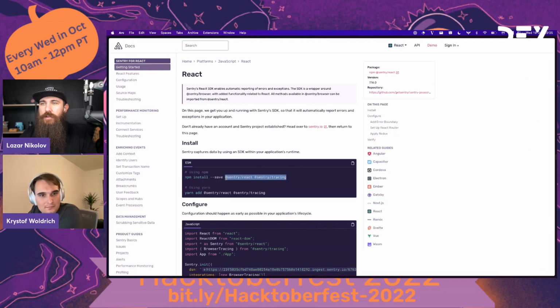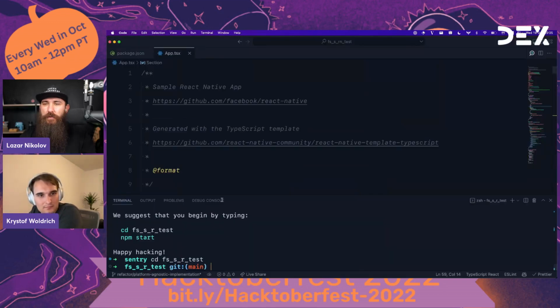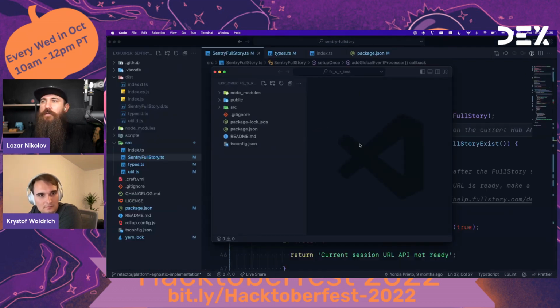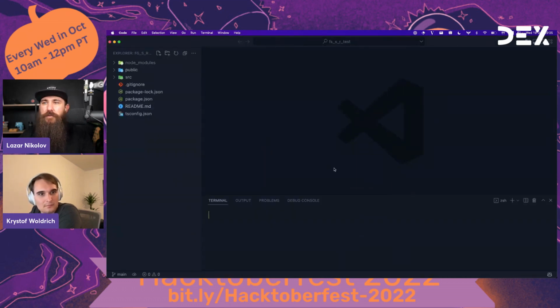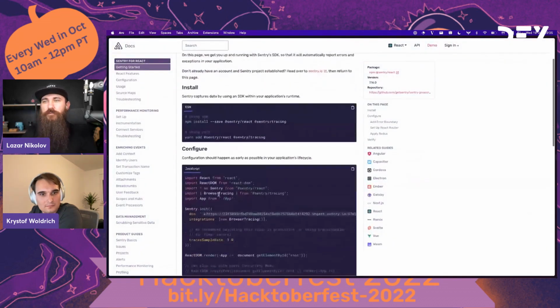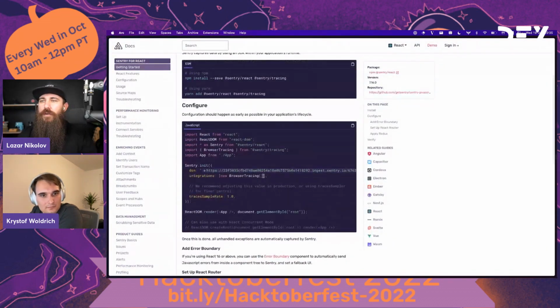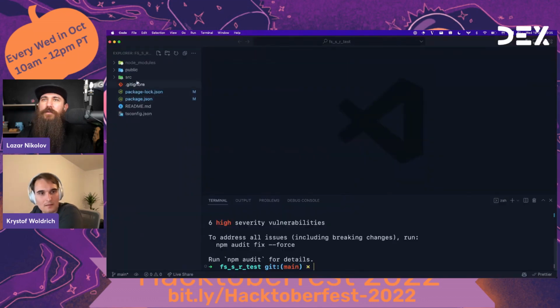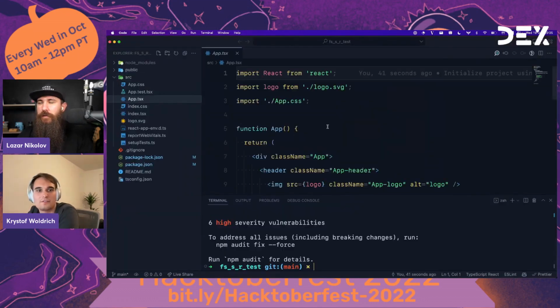We want to add these two. Let's open that in a new code window. There's package-lock. Okay, we'll use npm. Save Sentry React and Sentry tracing. We need to add the browser tracing and then also our thingy, and that's about it, right? Awesome. Yeah, it should be very similar.